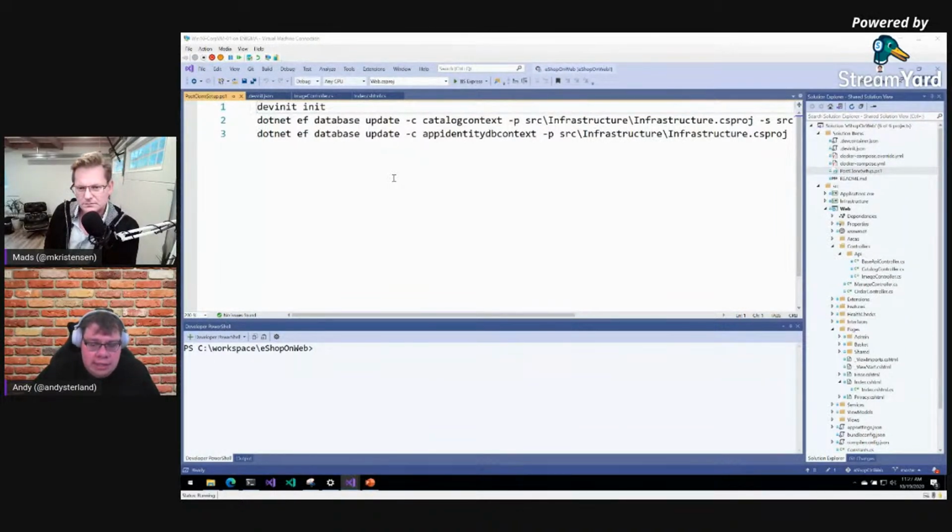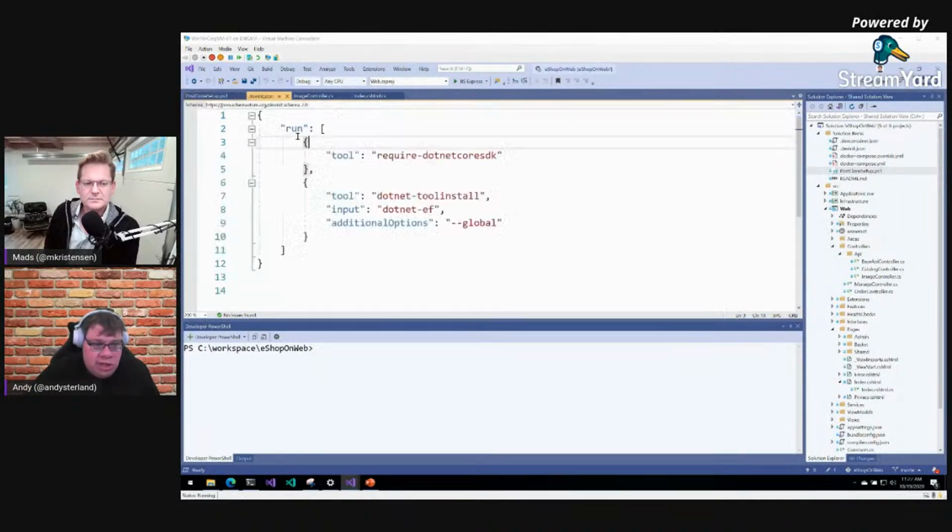So with DevInit, we're really trying to make it so that the 80% case is easy. If you just want plain old IIS, it's just enable IIS. That's it. Right? Now I'm sure many of you have seen IIS configuration scripts that can run into hundreds of lines, if not more.